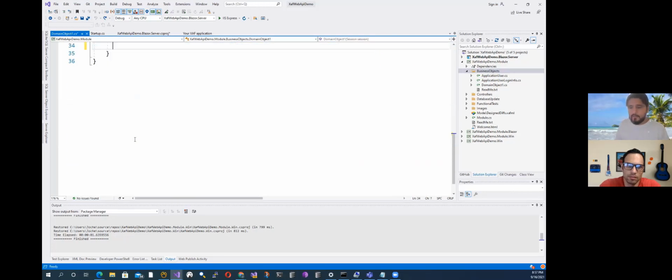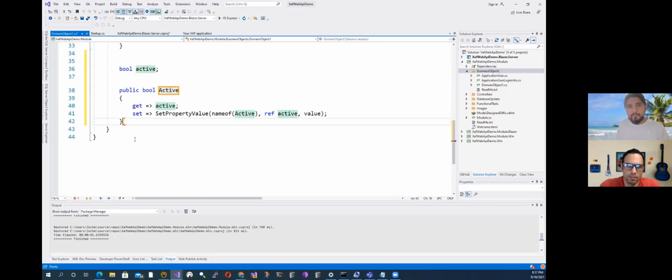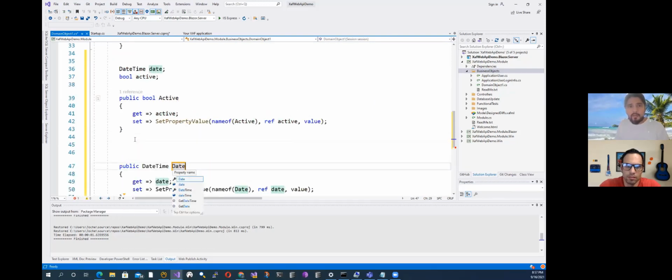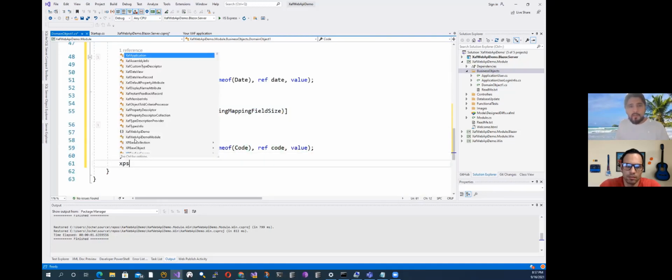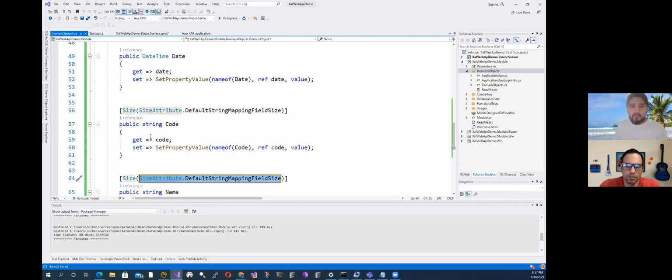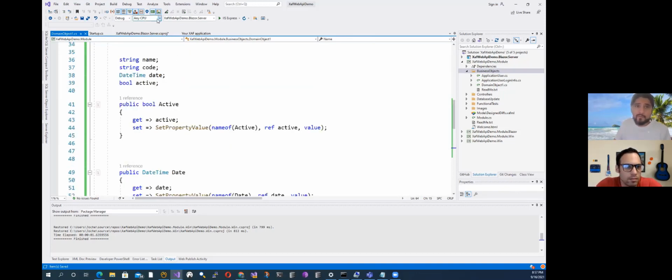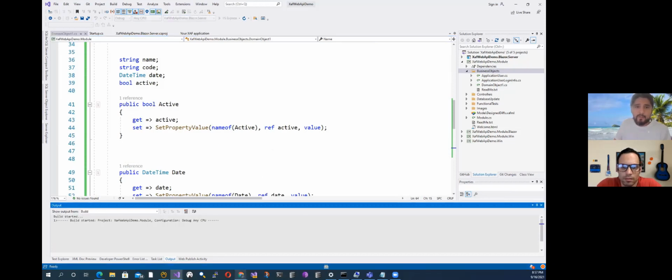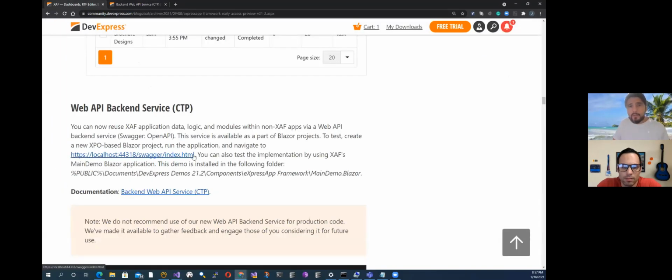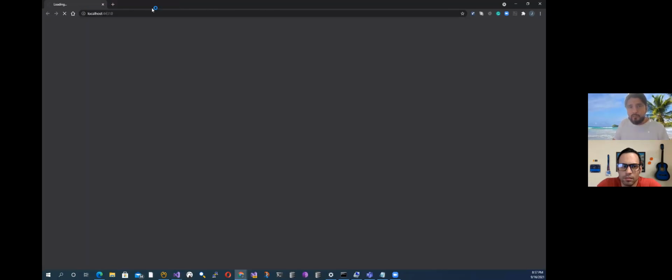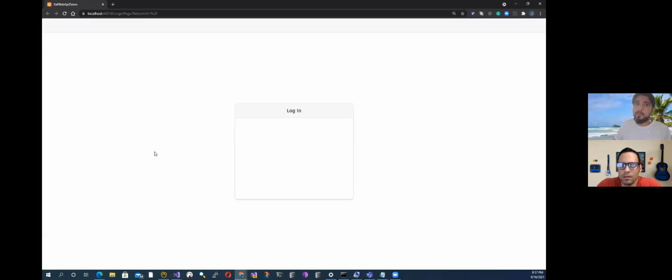So the most simple scenario, basically let's add a few properties. XPBoolean Active, XPDate, XPString Code, and XPString Name. Okay, so far so good. We have the model and the basic properties. So if we run this and go to the URL that we saw in the documentation, you can see the API working. So let's just wait for this to load. And I need to actually log in the first time so I can create the database and everything there. So let's wait a little bit for this to finish, and then we will check the Swagger.